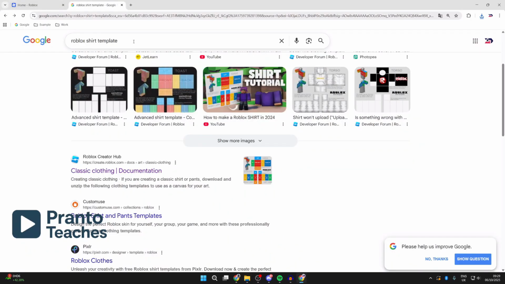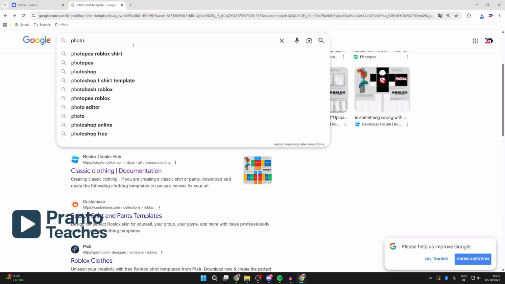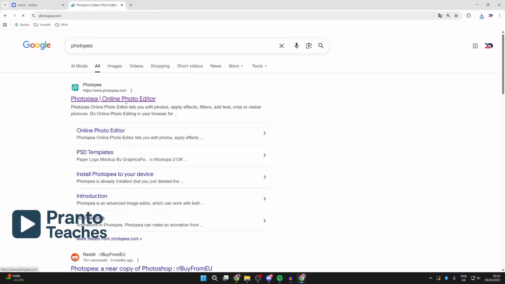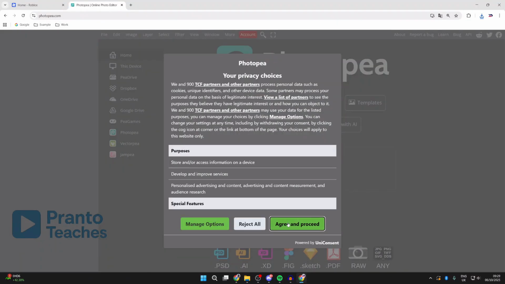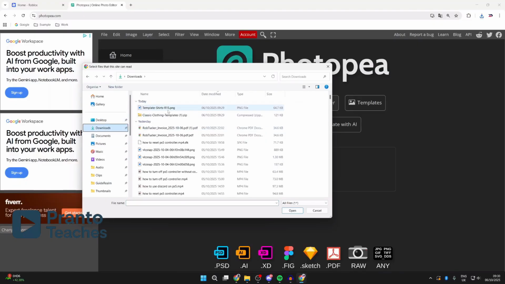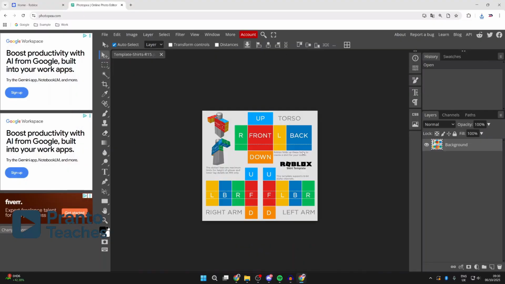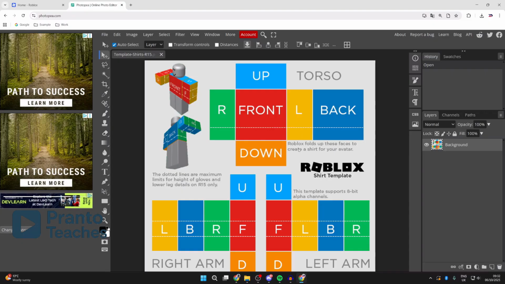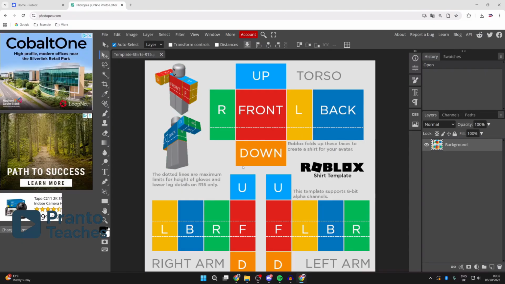Now what we need to do is come to a site called Photopea, all one word like so. This is an online photo editor and graphic design tool essentially. Press open from computer, press downloads to the left, and you want to go and find the shirts, click on it and press open. You can go and look at the template. So Roblox will go and fold up these faces to go and create a shirt for your avatar, and you can go and see where they're going to go and align to.